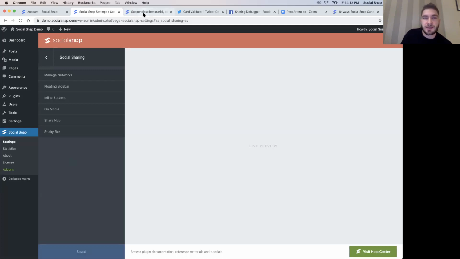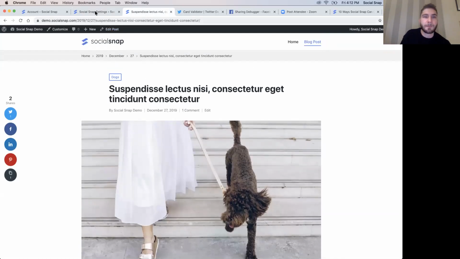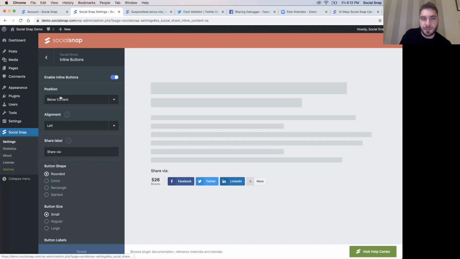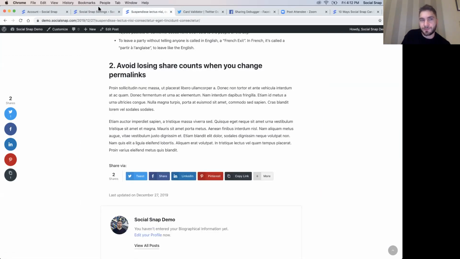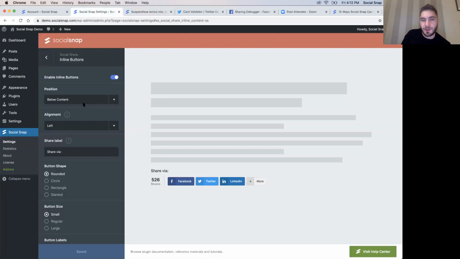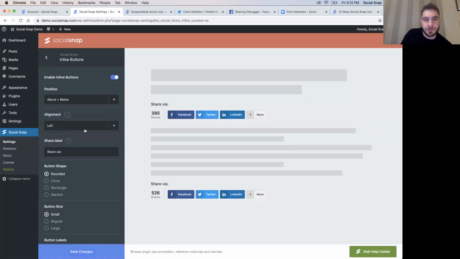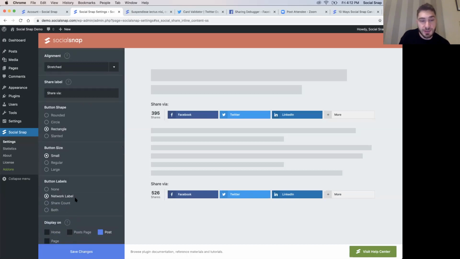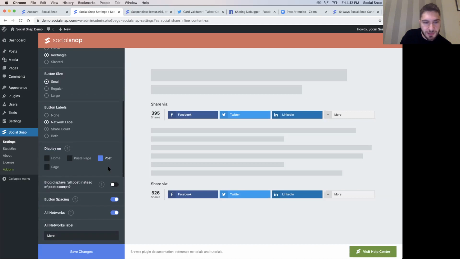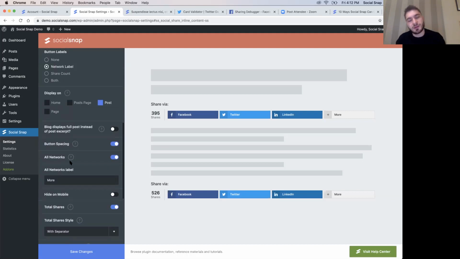So let's say that on this single post, we want to show some inline buttons. If we go here, our inline buttons look like this. By default, they are shown at the bottom of your post. We can choose the position, so we can choose above and below. We can choose alignment and button shapes. We have a lot of customization options, so I won't go through all of them, but they're similar to what we already have in the floating sidebar.